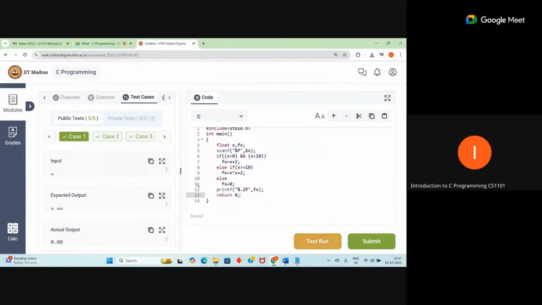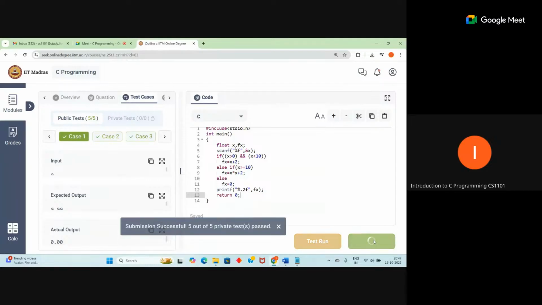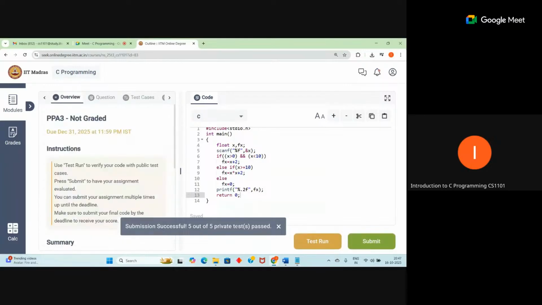So all the test cases were passed. Public test cases were passed. So submit this. So even private test cases were also passed.